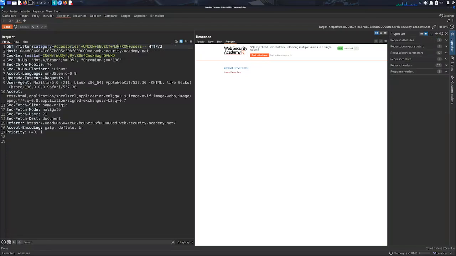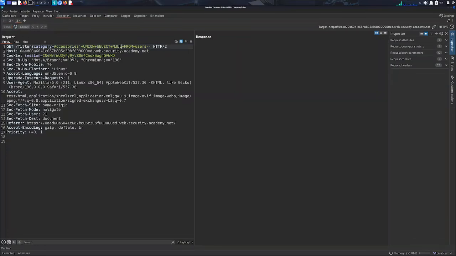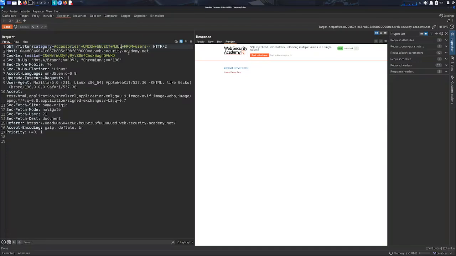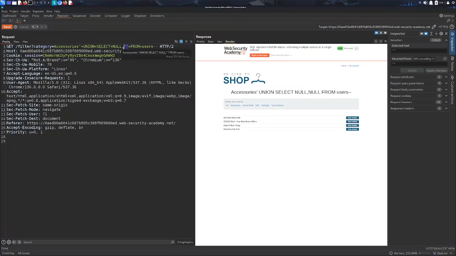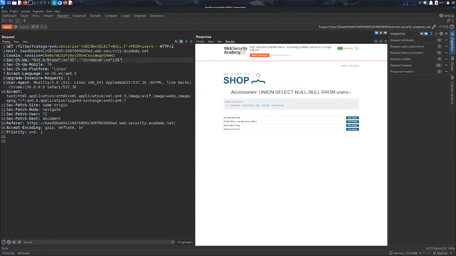If I just change this to null, just to see, server error. Okay, so in this case, there are 2 columns. Is this a string column though? This is another thing you may have to do: determine what data type is in each column. If you do an empty string, you can confirm the data type that gets returned in this column is a string.